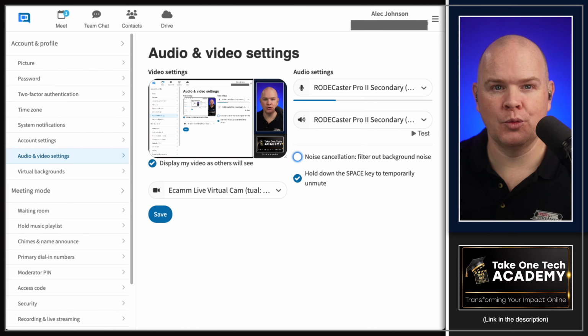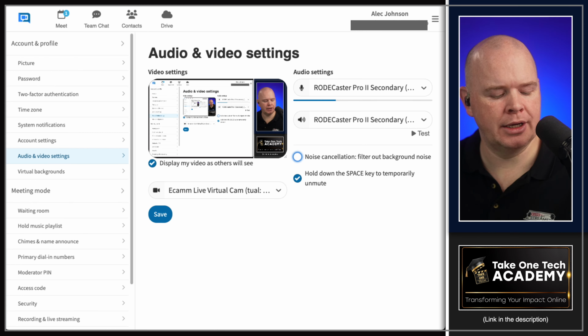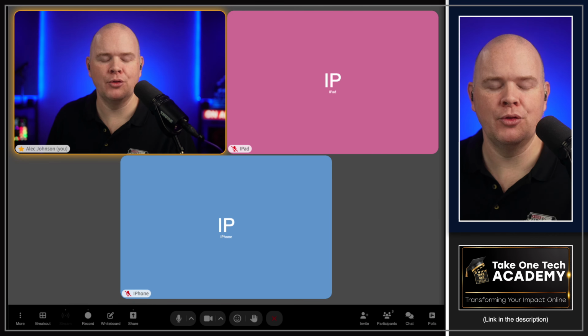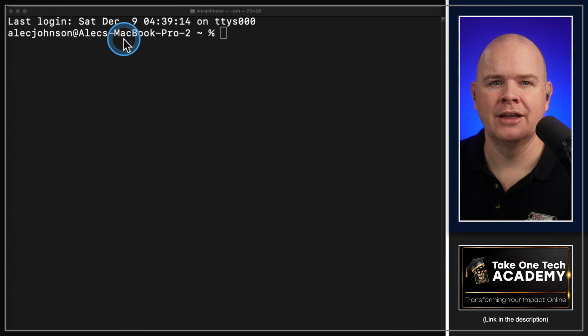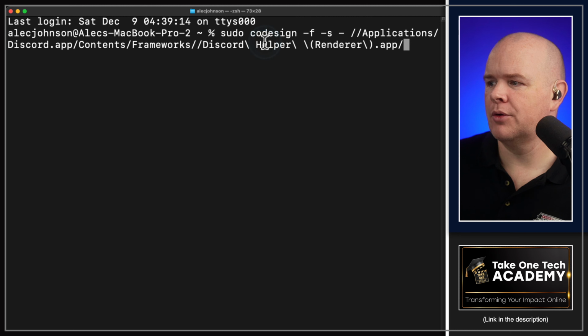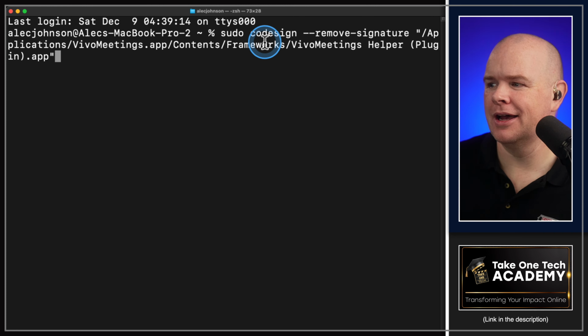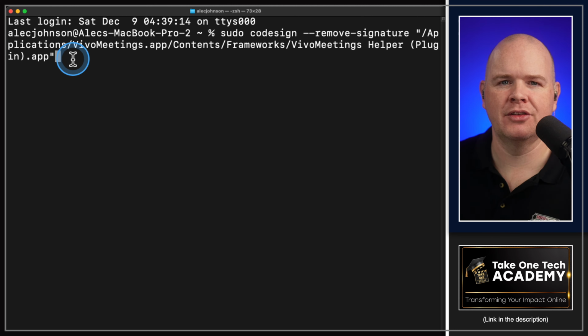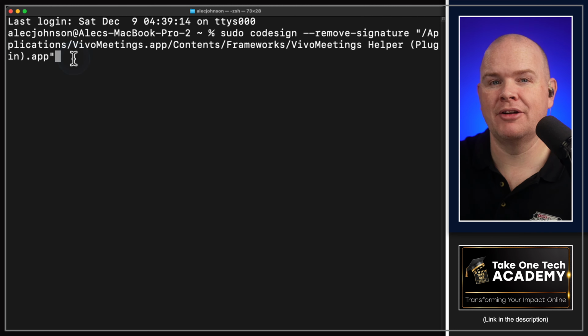However, just like in Discord, where we've got that little terminal code that we can type in to enable the virtual camera, I've opened up Terminal.app, and all we need to do is come in here. And it's not actually that one. That one's the one for Discord, which I've just had to do because Discord makes you do that every time. But if I go back up here, this is the little bit of code that we need to add in. So it's this Vivo Meetings Frameworks Helper plugin.app. You'll find that link down in the description.